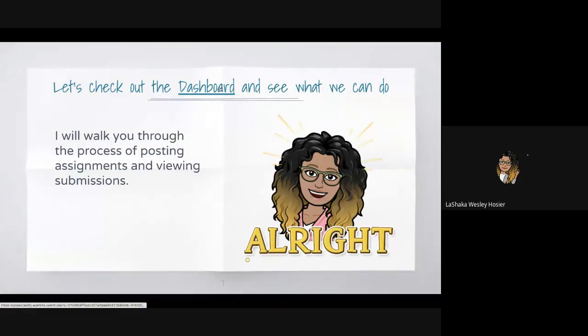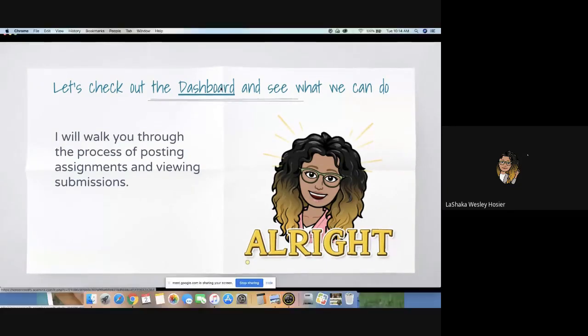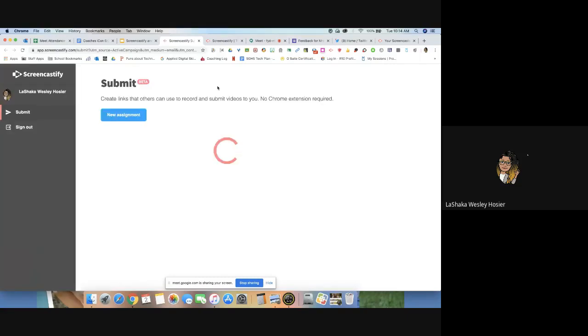So I signed up for beta, so it gives you this dashboard. So I'm going to go to my dashboard, and I am hoping that it will load and do everything that I want it to do so I can show you how awesome this is. Yay! Okay. So this is the Screencastify Submit dashboard.